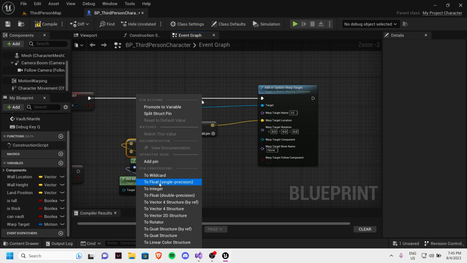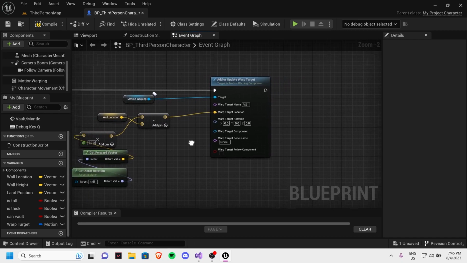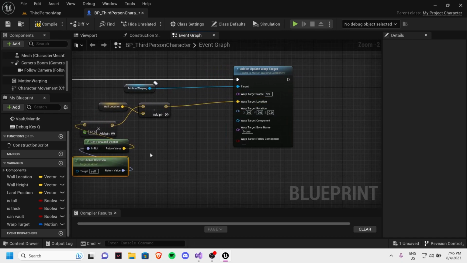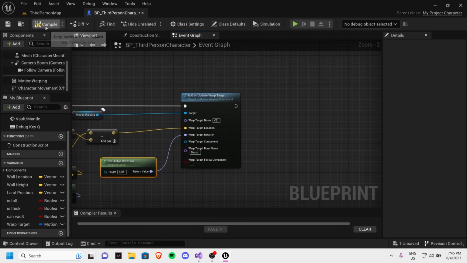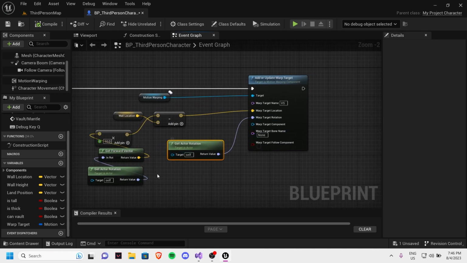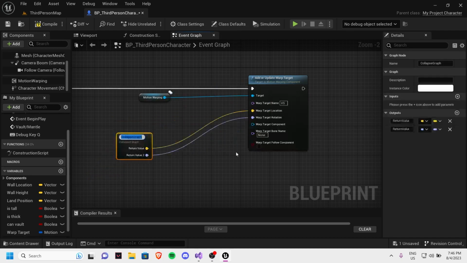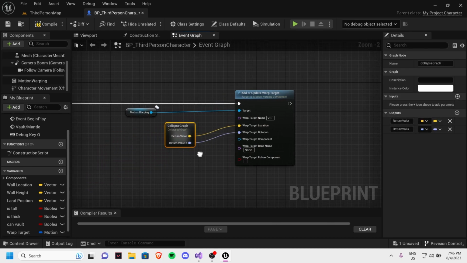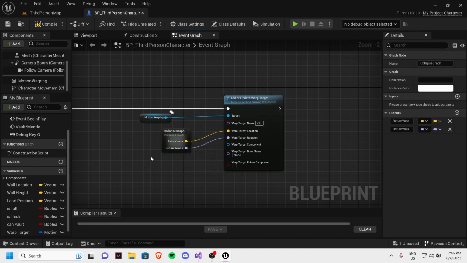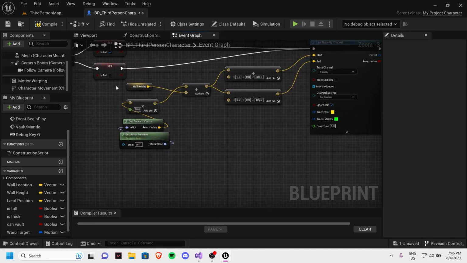Right click and convert this to float. We don't actually need that further back, just let's set 10 units and set the warp target rotation to the get actor rotation. So we set the vault start position. I would collapse this to a node to save up some space. Actually, just collapsing this to a node clears out everything.